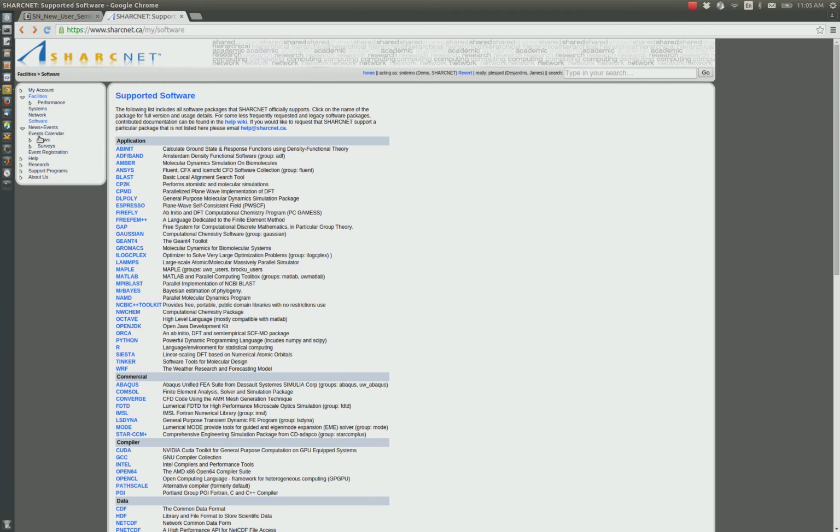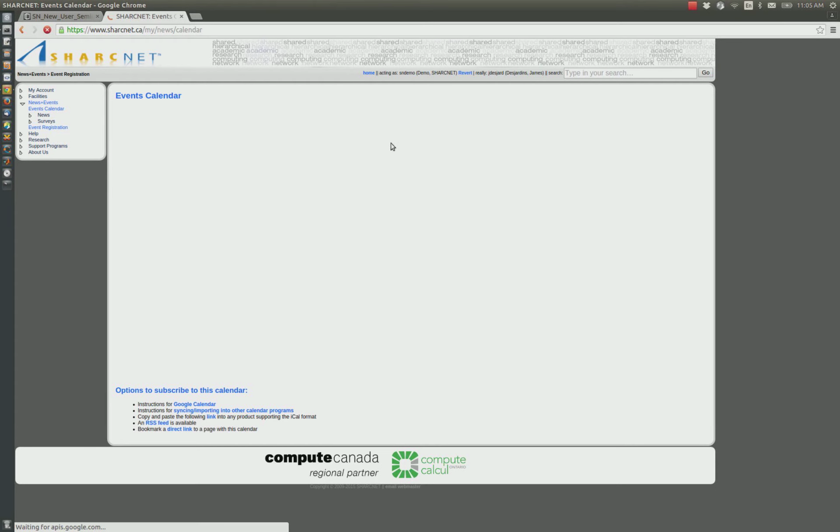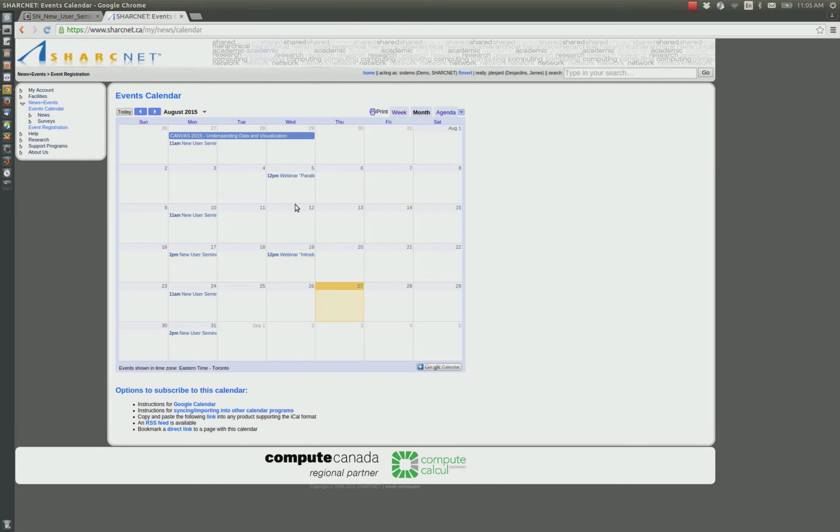Of course, in the news and events, you can go to the calendar to find events that are coming up that are organized by SharkNet. In particular, you can notice every 2 weeks we have a general interest seminar that's put on by our staff that talks for an hour about specific issues on high-performance computing and research computing.